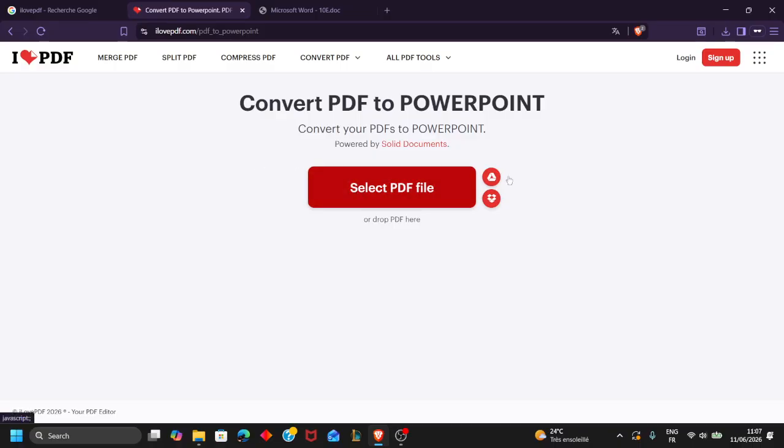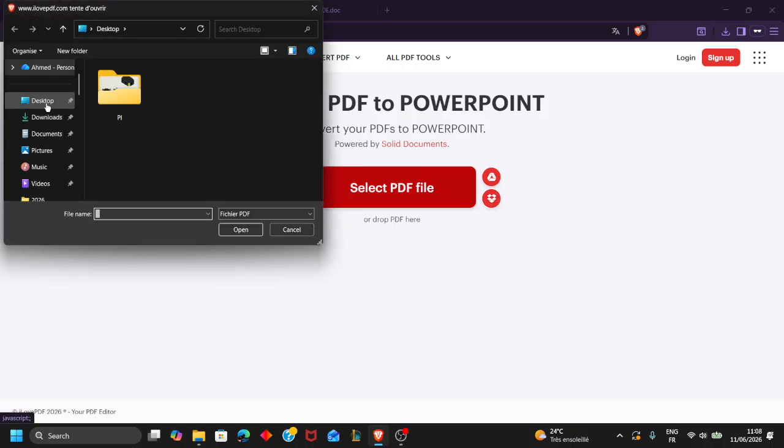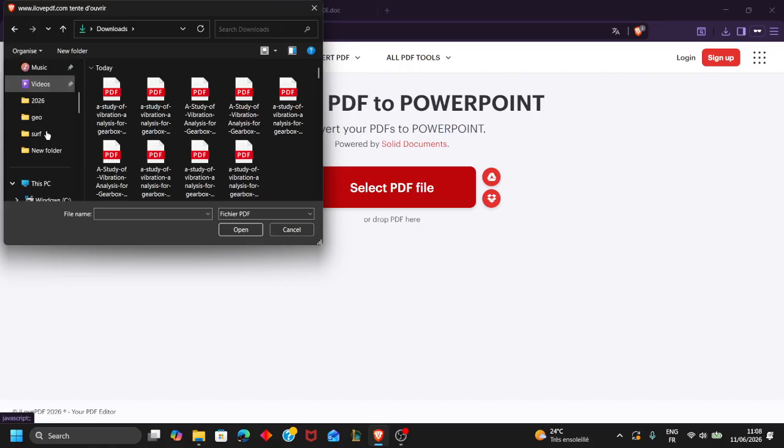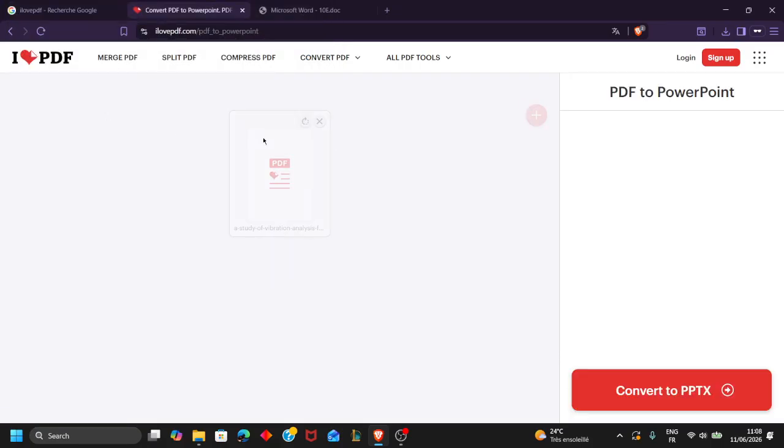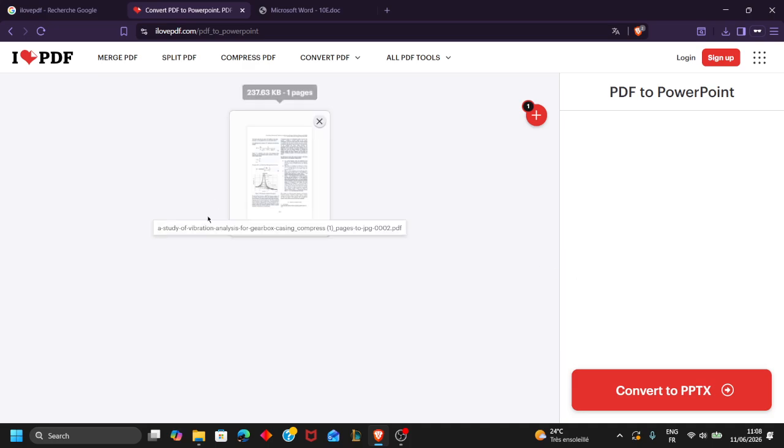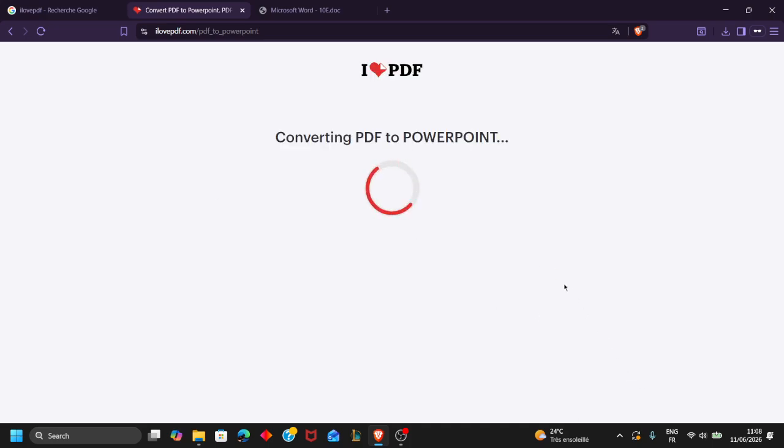Then you're going to upload your PDF. You can either upload it from Google Drive, from Dropbox, or you can select a PDF from your computer. Now let's look right here. I'm going to click on this PDF right here. Now you're going to select the page here and click on Convert to PowerPoint, to PPTX.